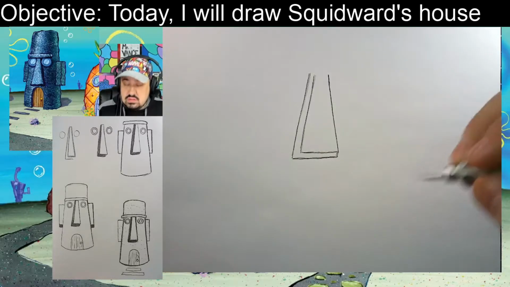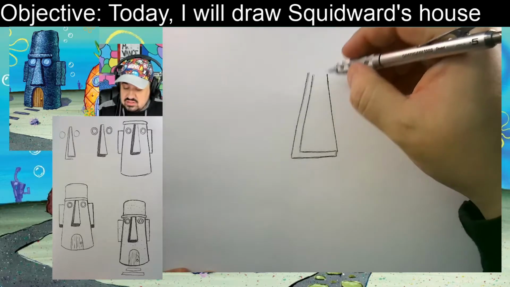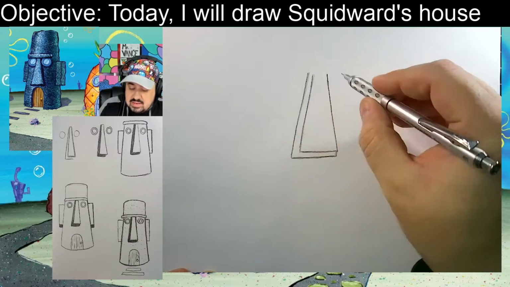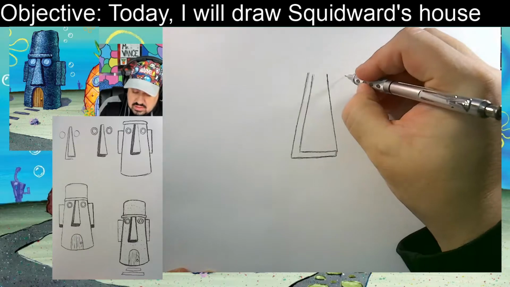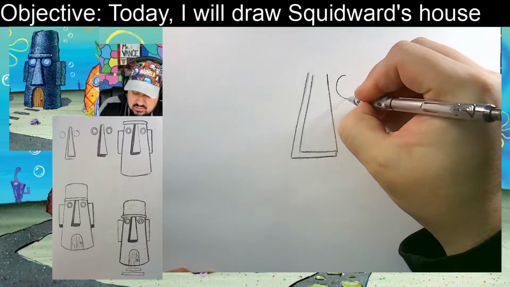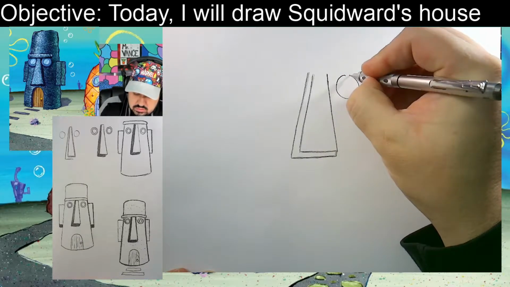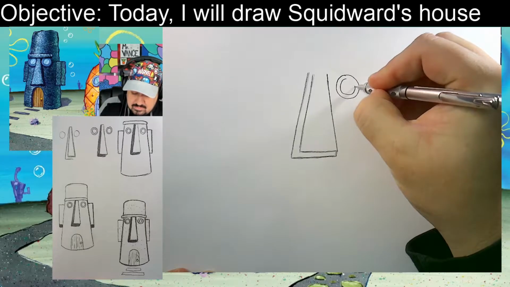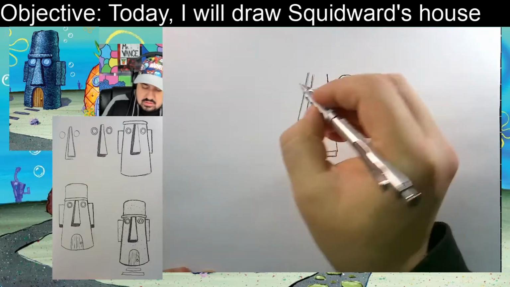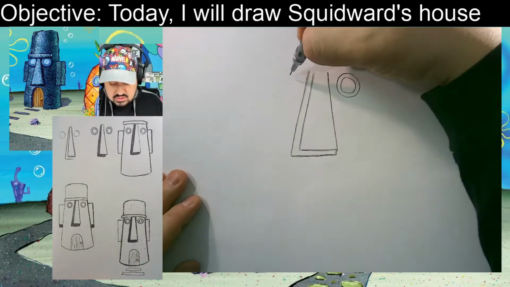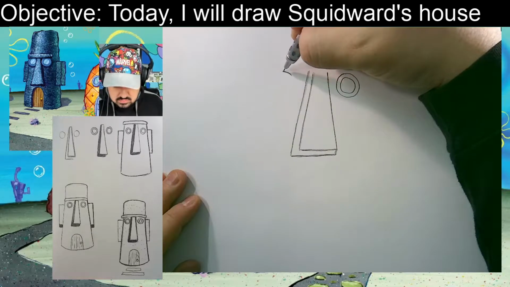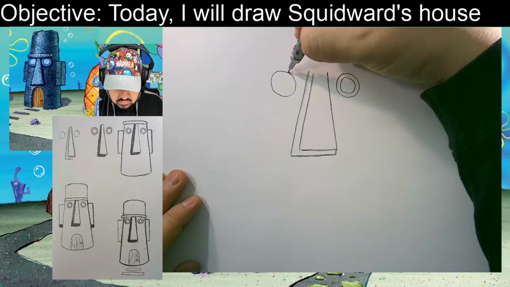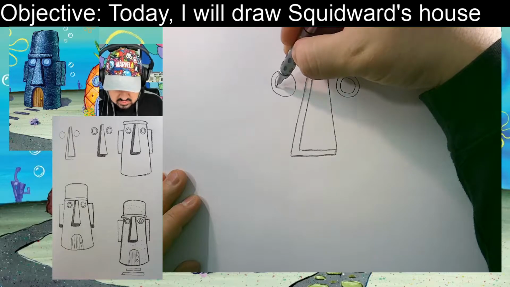Now I have to draw 2 circles for the eyes. I don't want you to draw them too high. I want you to draw them just as they line up with the top of the nose. So I want to draw the big circle. And now I want to draw a smaller circle inside of that. On the other side, I want you to do the same. A bigger circle and a smaller circle.